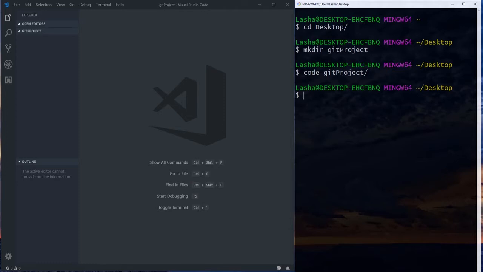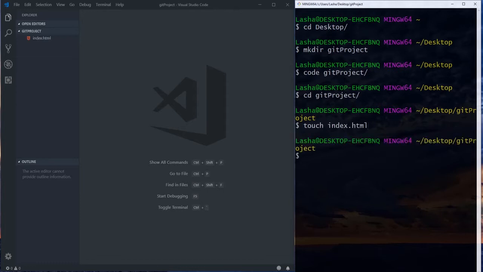Next, I'm going to create a new file. We can do that from the terminal. Let's enter the folder, write cd git project and create a new file using touch and indicate the name of the file, index.html. Also, we are able to create a new file from the editor. We can either click the icon here, or we can create a new file using right click and then create file. Let's call this file style.css.